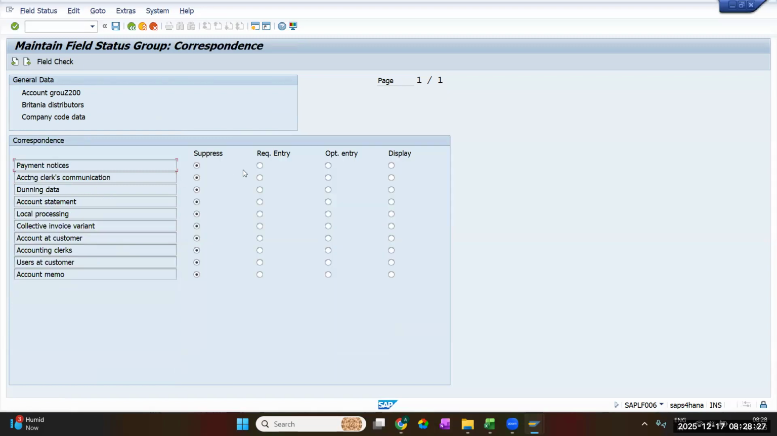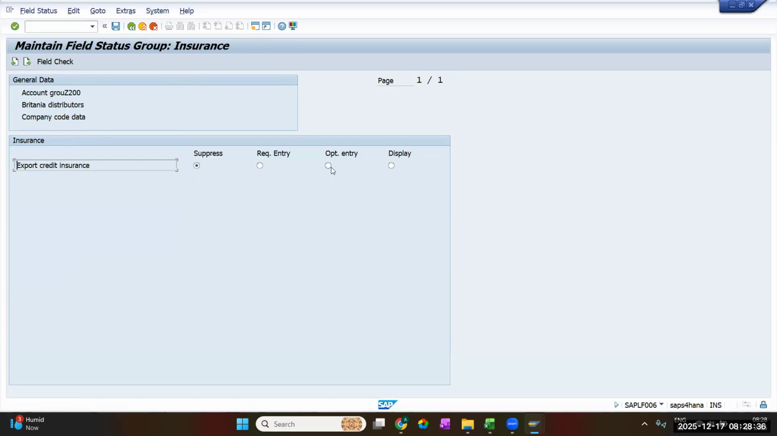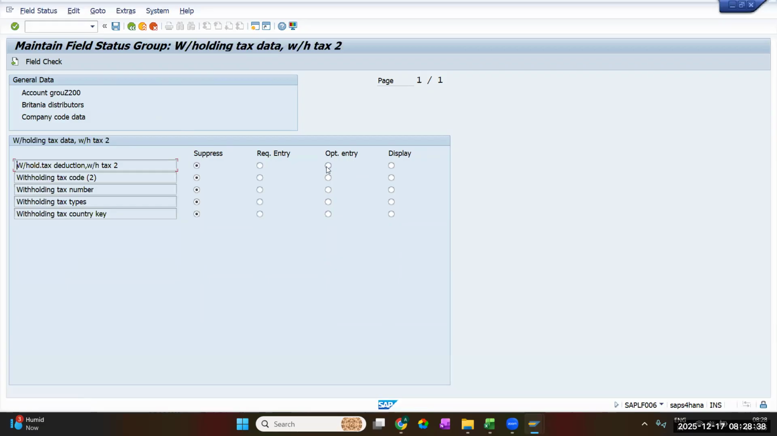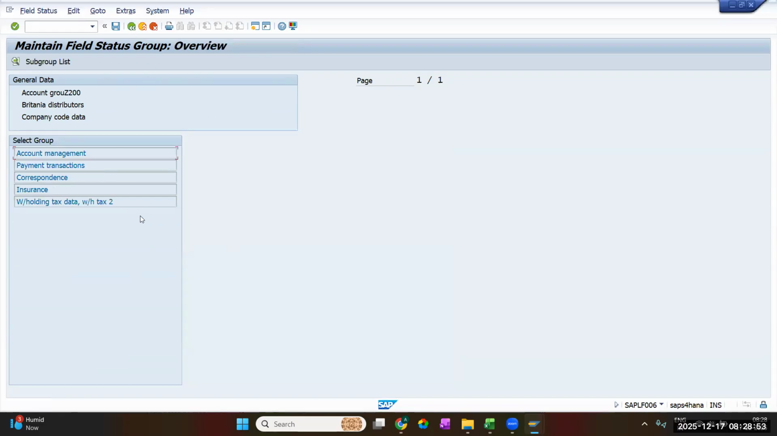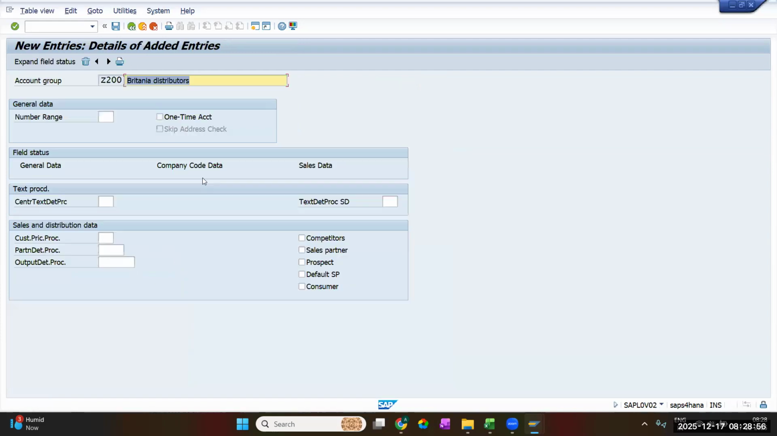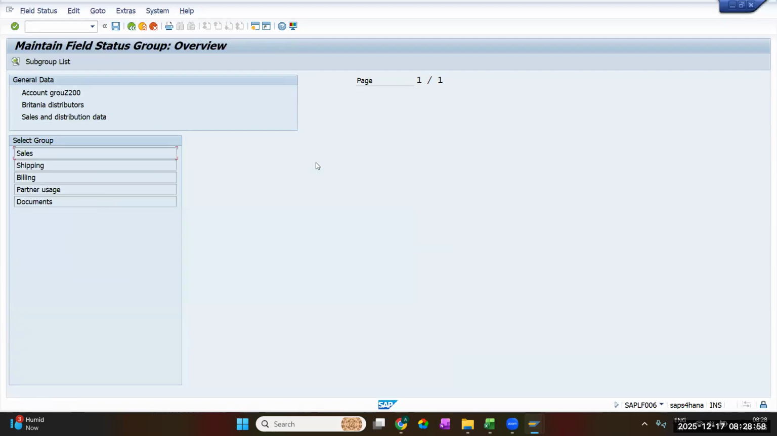So none of the information will be visible if you don't touch it, or else let me select everything as optional. Go here, optional. Go to the next one. Keep everything as optional. Remember, I have suppressed some of the fields in the payment transaction, like your next fee, tolerance group, house bank, lock box. You will not be able to see any of these fields since I have suppressed them, which you will be able to see when I am creating the customer.